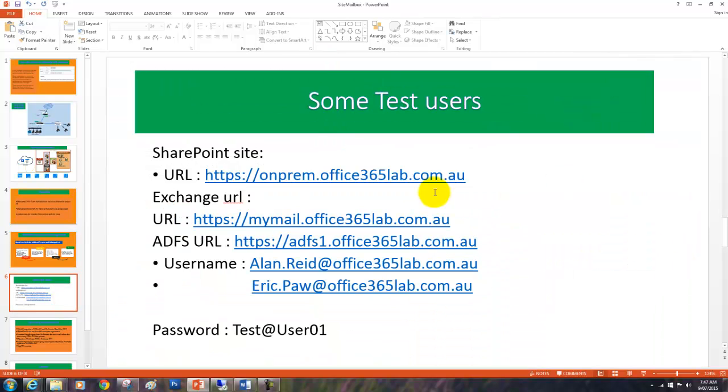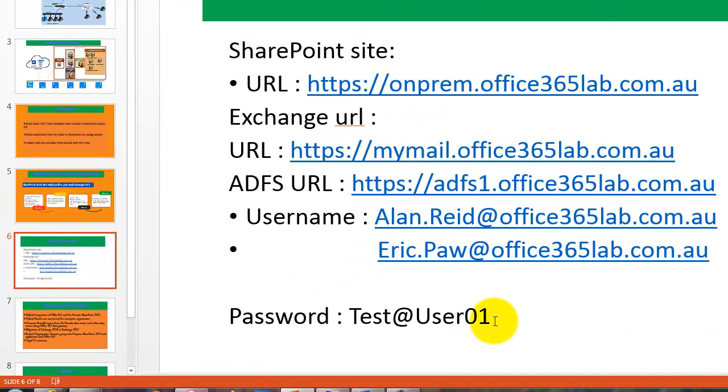This is actually the SharePoint on-prem site I've got there, and I've got an Office 365 site as well. These are some test URLs. Where's my ADFS URL? And these are some Alan Reed and Eric Bob. I'm using just test users for them. So that's all for the site mailbox.